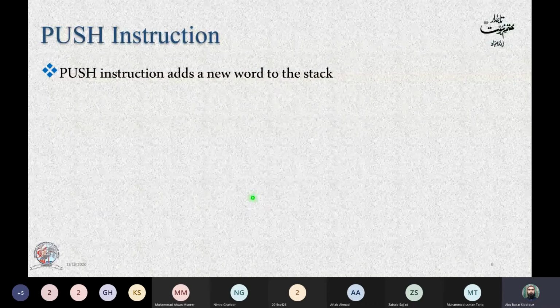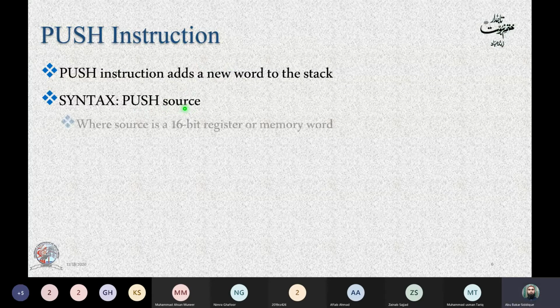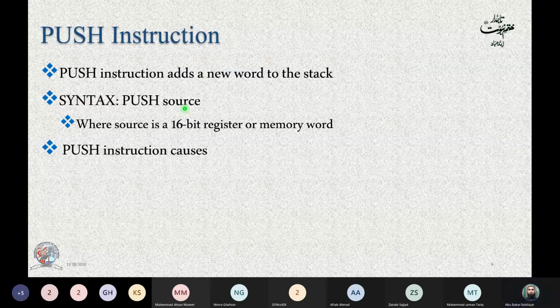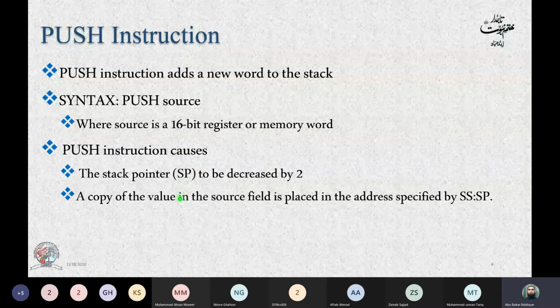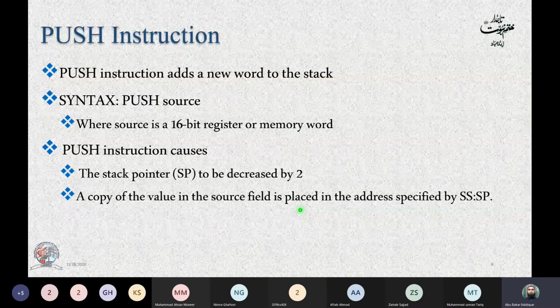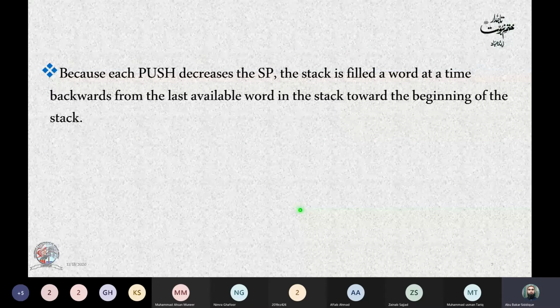So we have a push instruction, and push instruction adds a new word to the stack. Syntax is push, then a source, which can be a 16-bit register or a memory word. And push instruction does two things. One is it decrements the stack pointer by 2, and a copy of the source field is placed in the address specified by SS:SP. Because each push decreases the stack pointer, the stack is filled a word at a time backwards from the last available word in the stack towards the beginning of the stack.